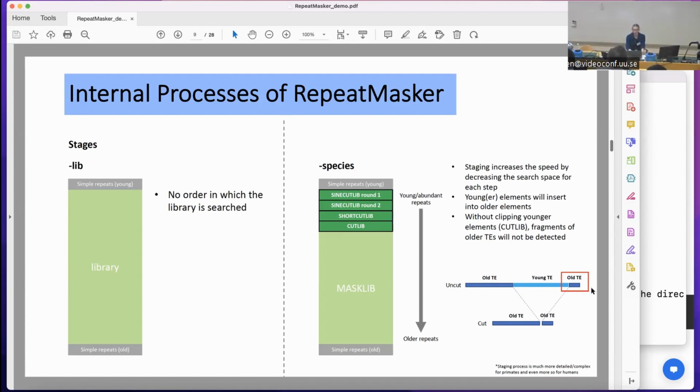This older TE, this small fragment, might not score highly enough when it's matching to a consensus, so it's going to be missed. You're going to get maybe this older piece of this TE, this bigger fragment, but not this little one. But if you have the cut library, and there might still even be a small gap, the scoring matrices will allow you to bridge that small gap, and you'll identify the entire TE. So this is the logic behind using staging and the power of staging, and the difference between -species and -lib.